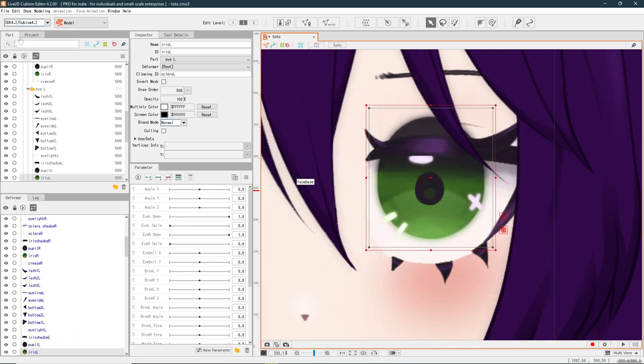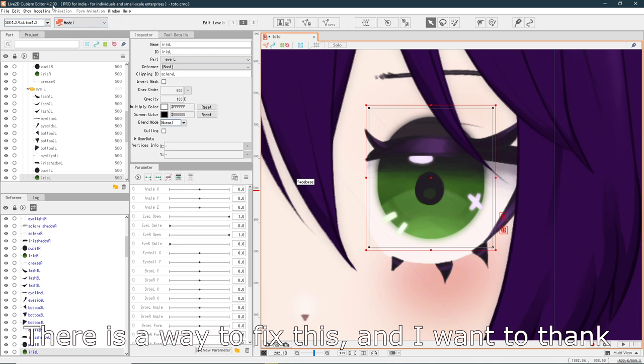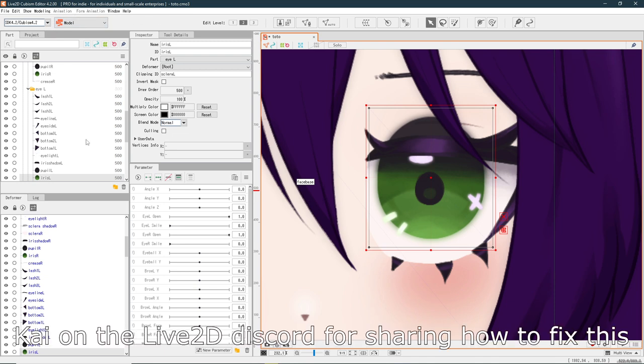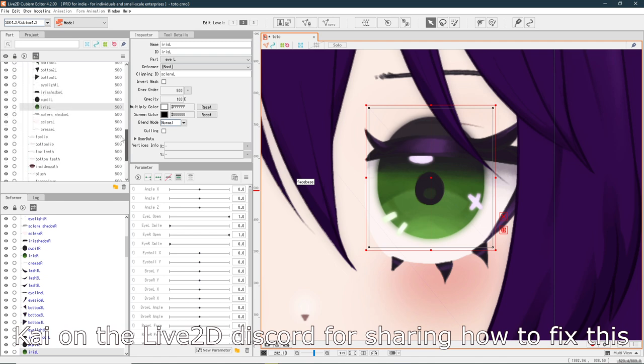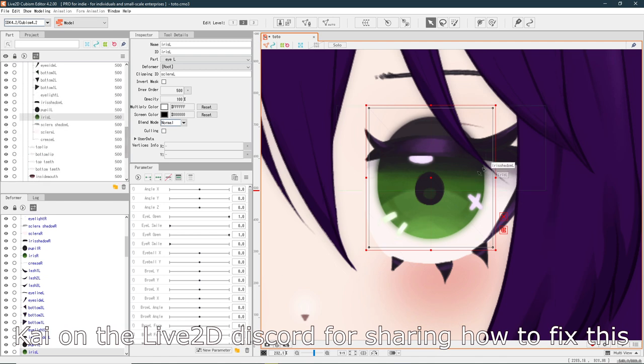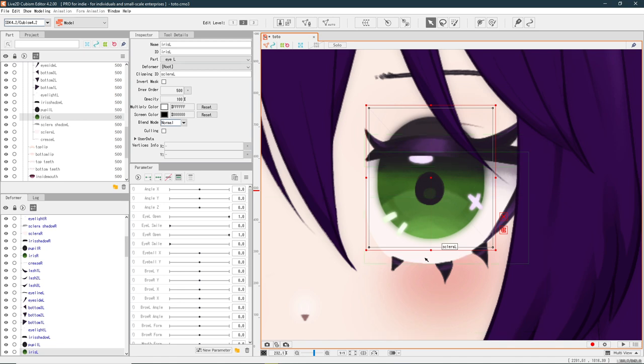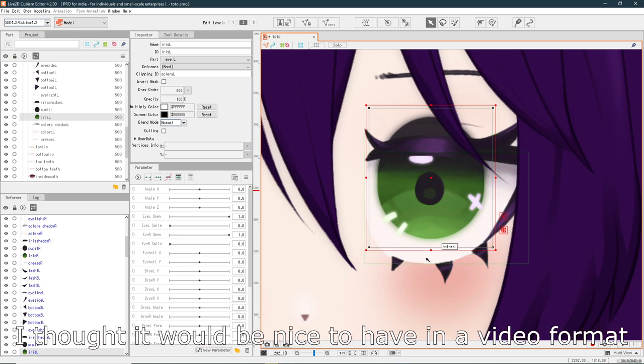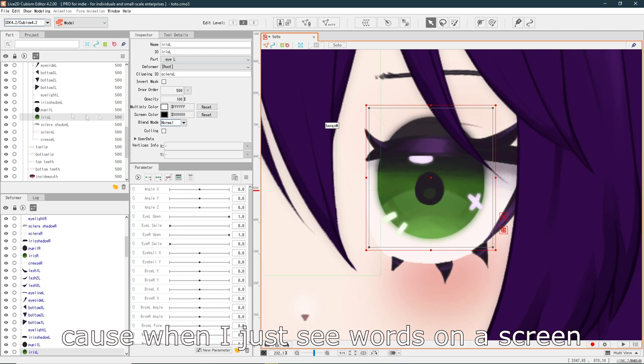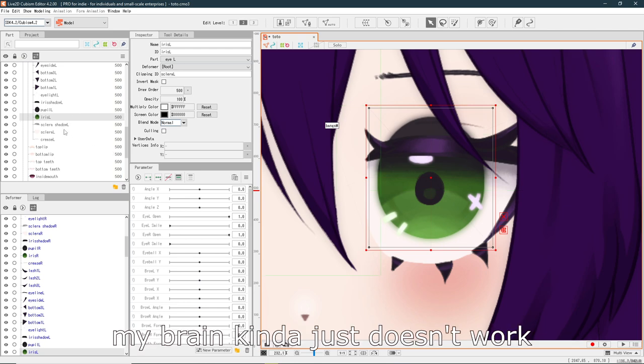And so there is a way to fix this, and I want to thank Kaya on the Live2D Discord for sharing with me how to fix this. I just thought it'd be nice to have a video format too, because when I see words on a screen, my brain kind of just doesn't work.